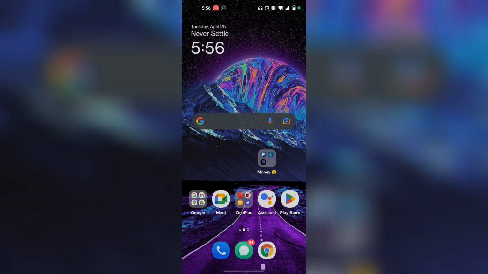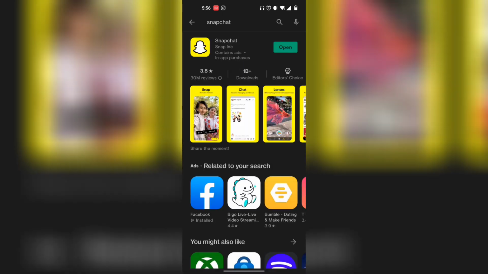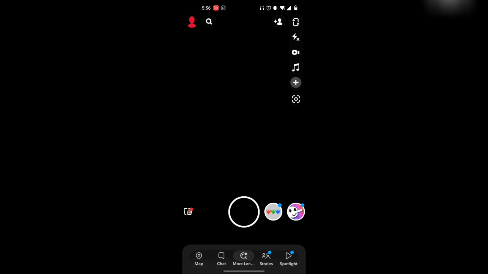So first, what you want to do is go over and actually go into your app store. And then in the search bar, you want to type in Snapchat. And then basically what you're looking for is to update your Snapchat account. If it says update right here, then what you want to do is obviously update it. But in my case, it says open, which means it's fully updated. So we're just going to go ahead and click on open.